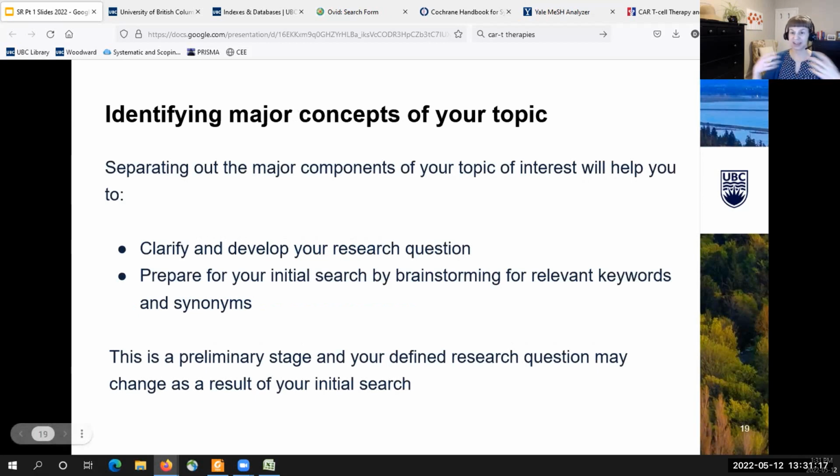Okay, what you want to do is take your topic of interest or your research question and really help to pull out the different concepts, that's what I'll call it for now, the different components of your question. This can help you to clarify and develop your research question, make sure that you're not, for example, asking multiple questions, or if you are, that you have a plan for how to deal with them, and to prepare for your initial search by brainstorming for relevant terms that you'll have to use. This is a preliminary stage. It helps you to define your research question, and it will be something that you will report in your protocol and your review as well.